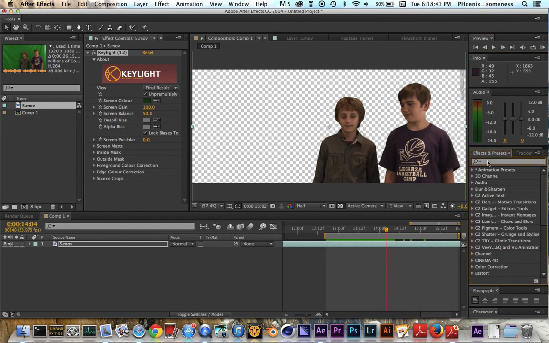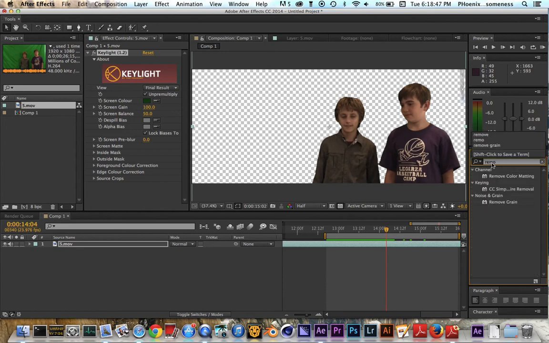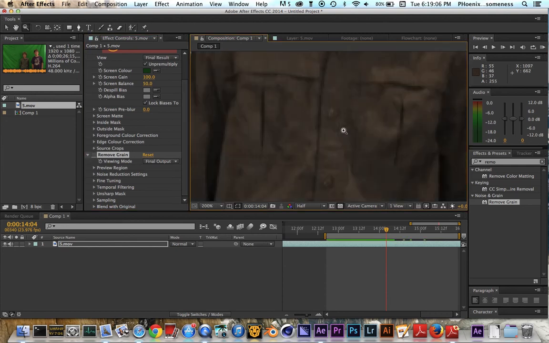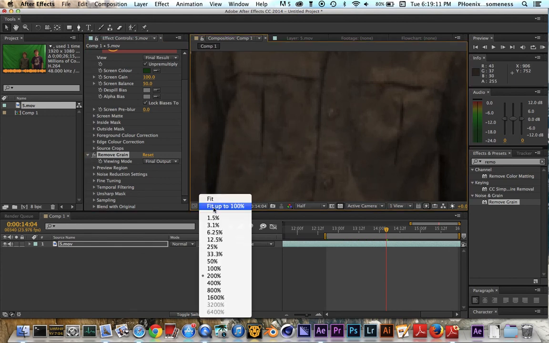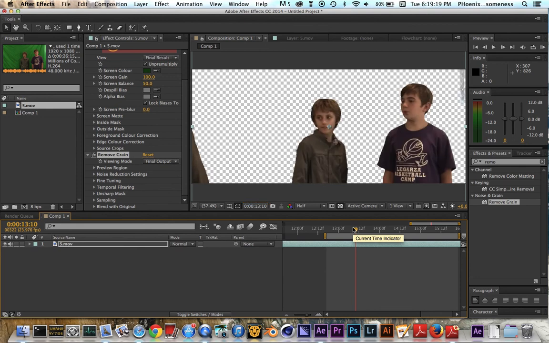There's an effect called, let's see if you can guess it. Remove Grain. It's a pretty creative name. And I'm not really sure what this box does, but you have to change it to Final Output, and then it just tries to remove it. Sometimes it looks really bad, but if you turn it off, you can see that all these details here on his shirt kind of go away because it doesn't know what the grain is and what's not.